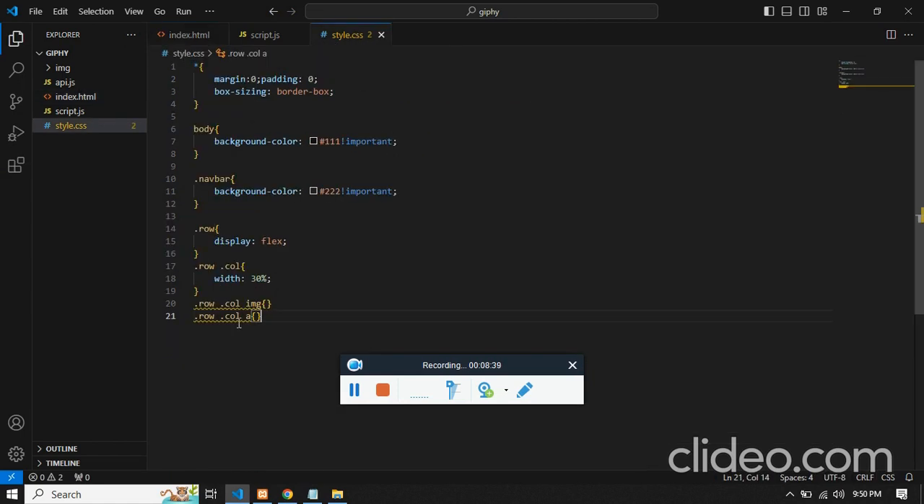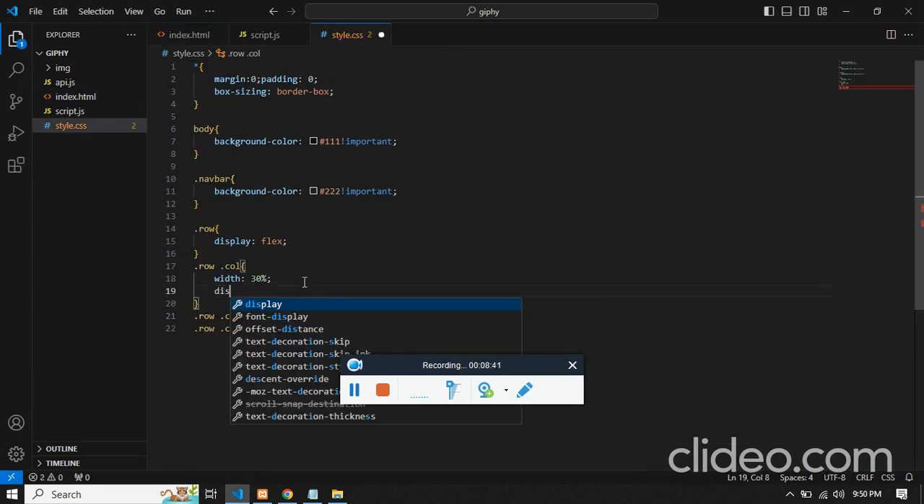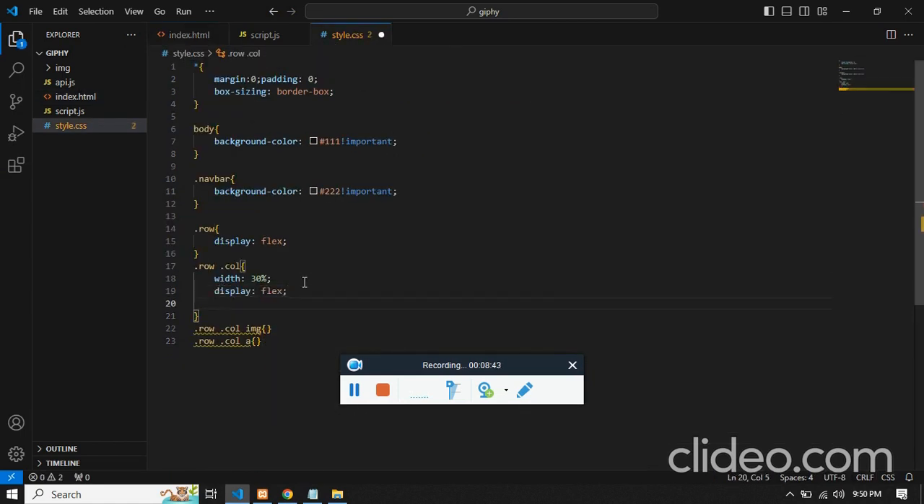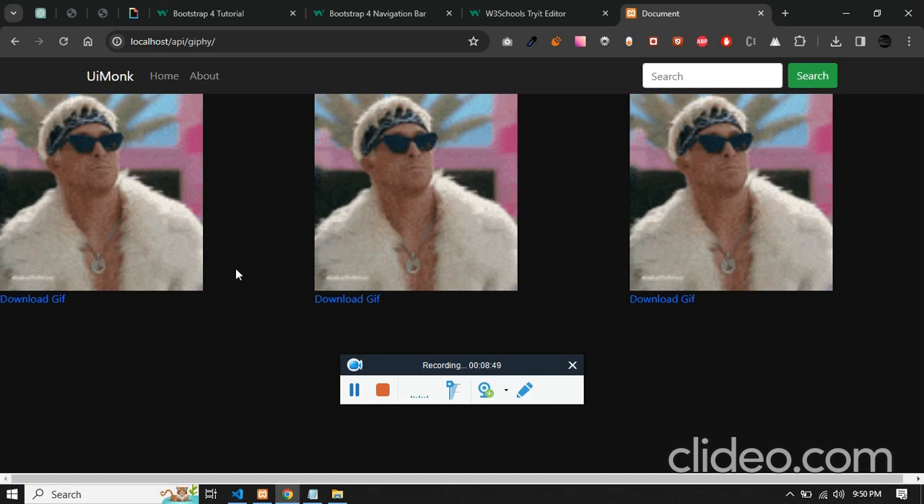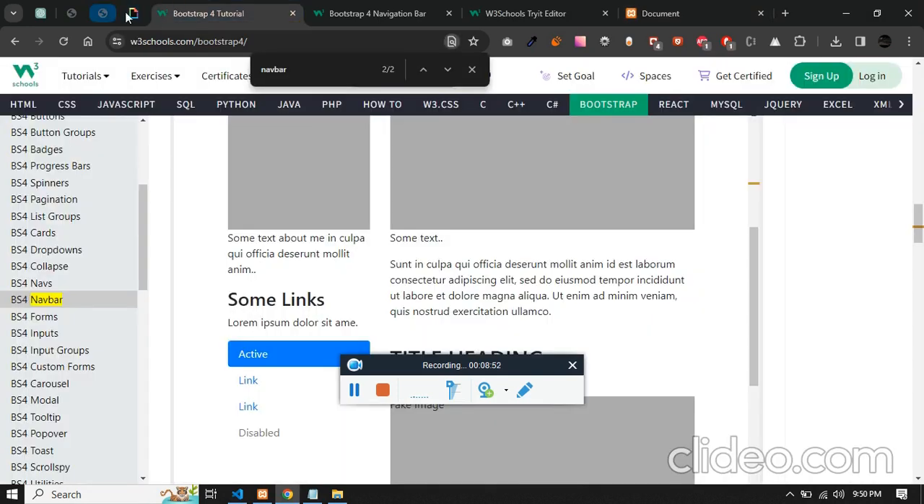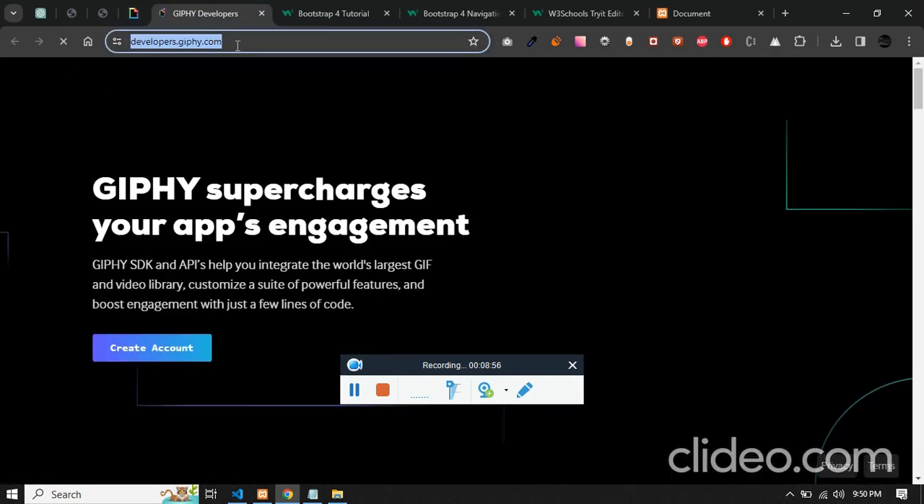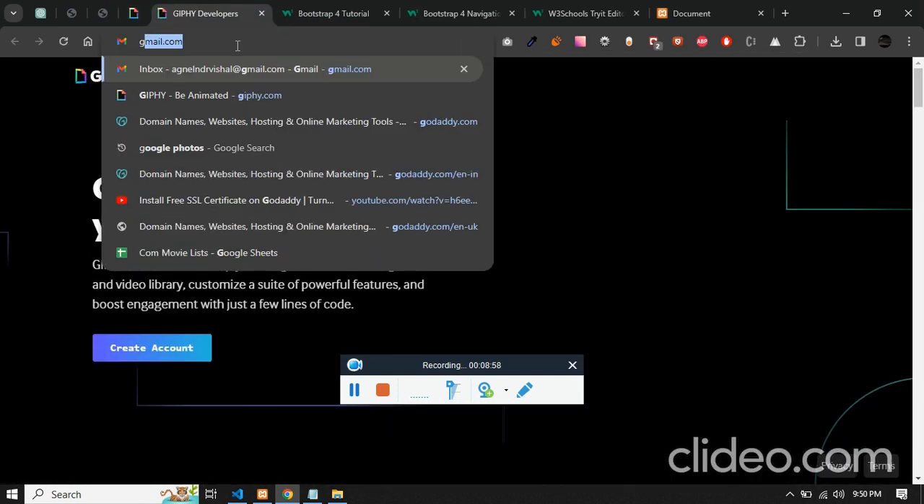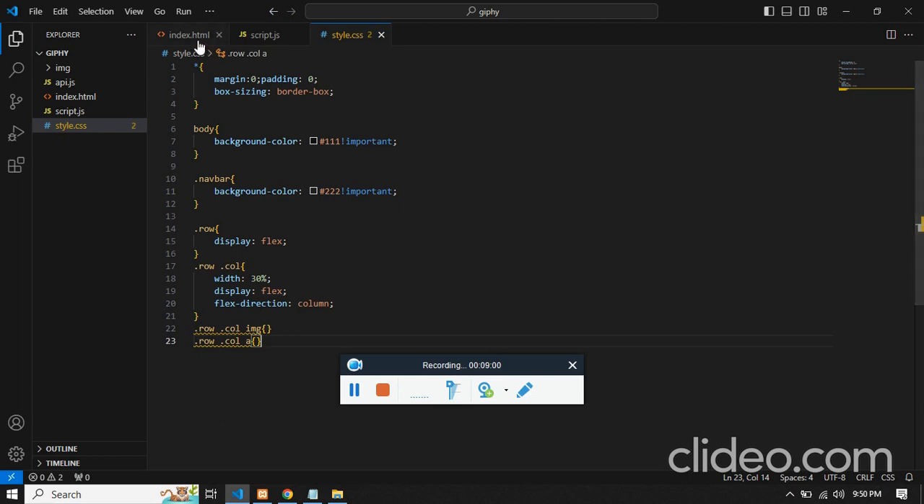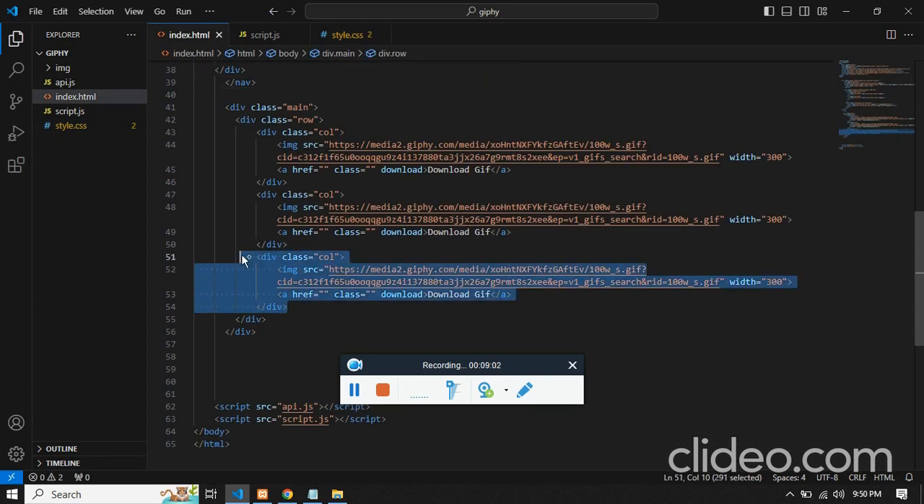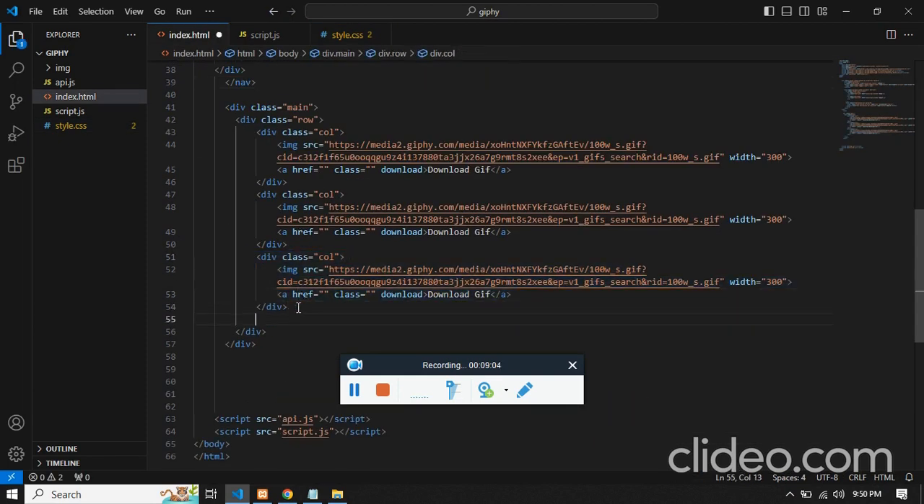And inside the column, let's make this display flex again, and flex direction column, so we can see one below the other. Let's design the download button. Let's see how the GIF takes care of it. So what we can do is make 4 in a row, so that we don't get much space around the columns.